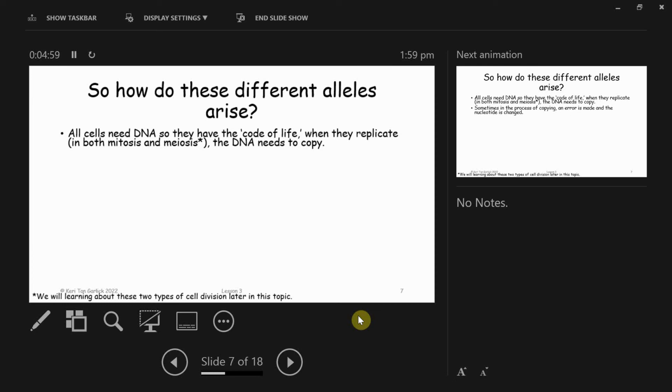Now, this replication occurs both in mitosis and meiosis. Did you do that last year? No? Okay, that's why we have it, because we're going to learn about those cell divisions later in this topic. Just know during those cell divisions, when you copy the cell, you need to copy the DNA as well.